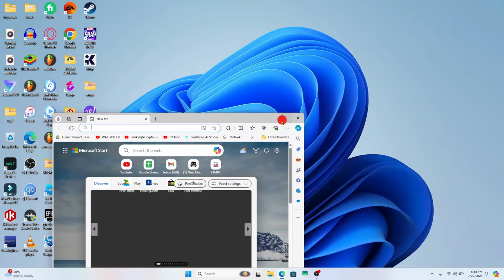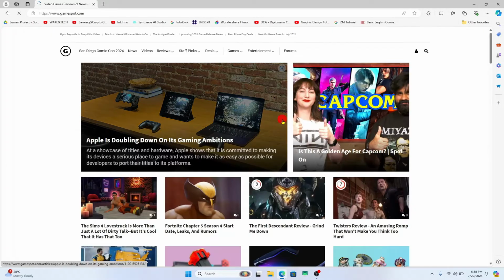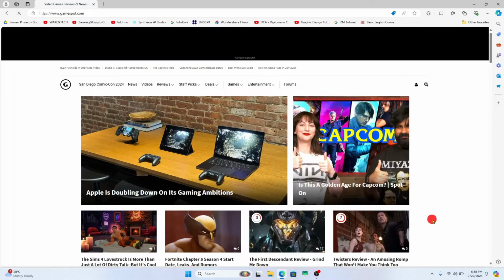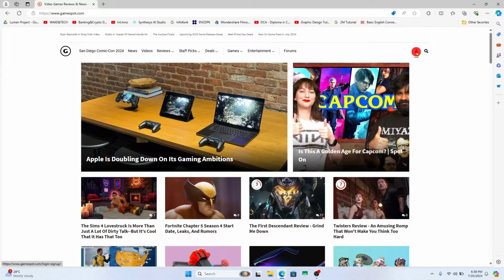First of all, open up your web browser and then in the address bar type in gamespot.com and press enter. You will now be taken into the official Gamespot website. Now in order to log into your existing account, click on the account icon at the top right corner.